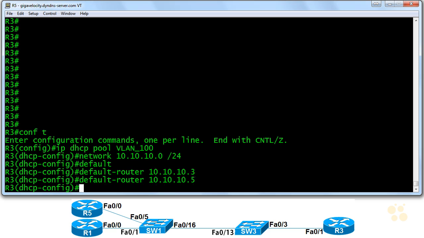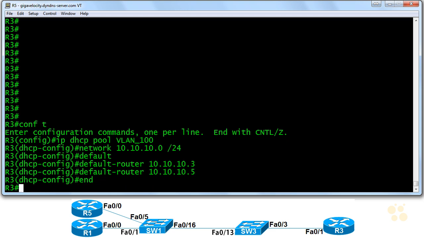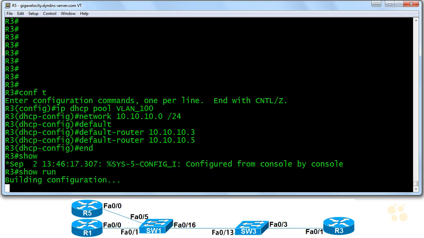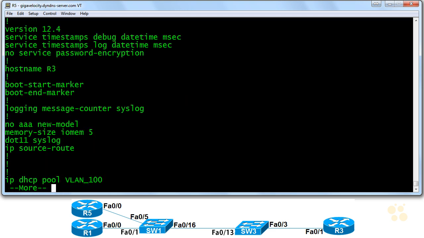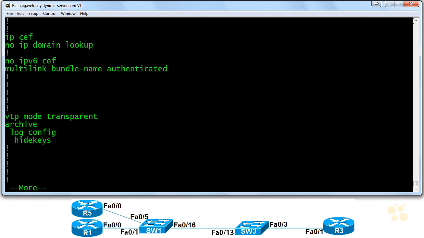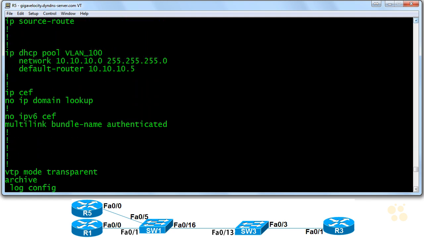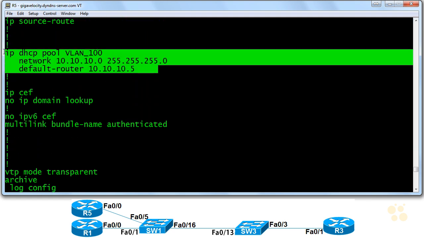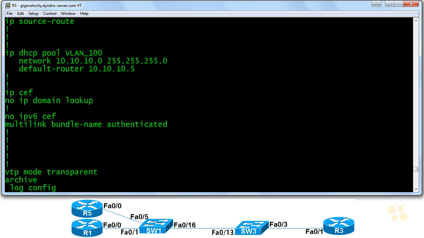All right, great. So let's end this configuration, and we'll just verify that I did that correctly by looking at the running configuration, and it just scrolled past. There it is. Perfect. So this is exactly what we want for our DHCP server.